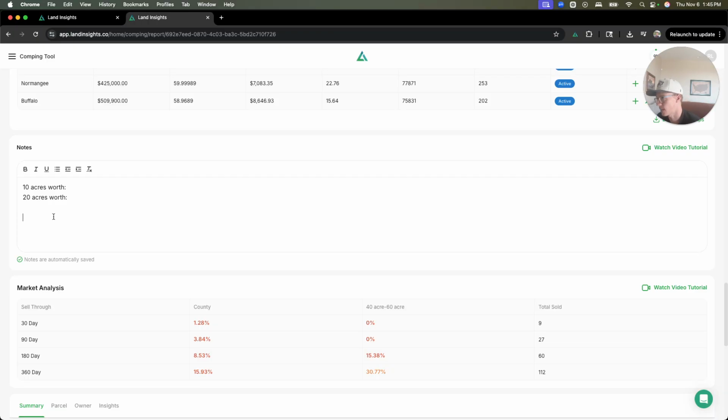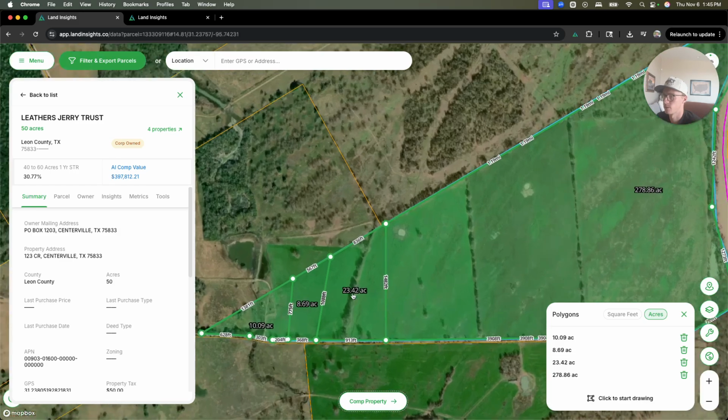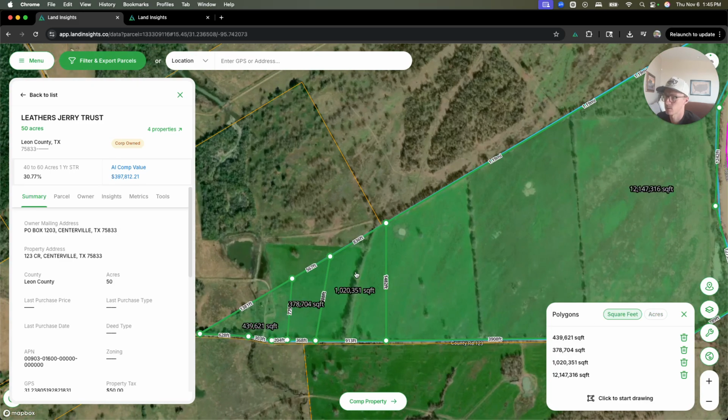And again, these save, and you can always come back a week later and it'll all be there still unless you delete it. So if we wanted to get rid of these, we can just simply delete it. But yeah, we're summarizing acreage. We can also summarize square footage if you want.